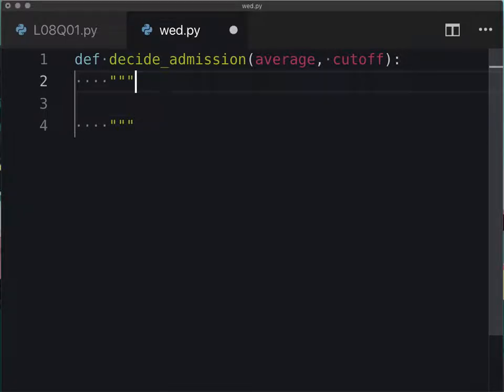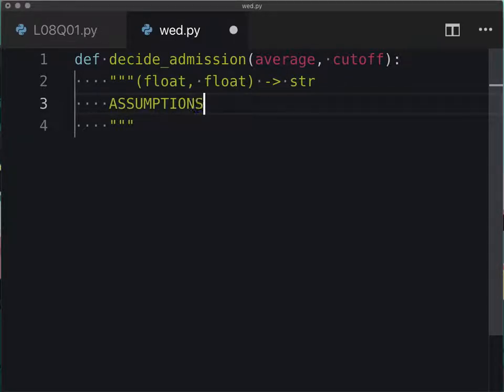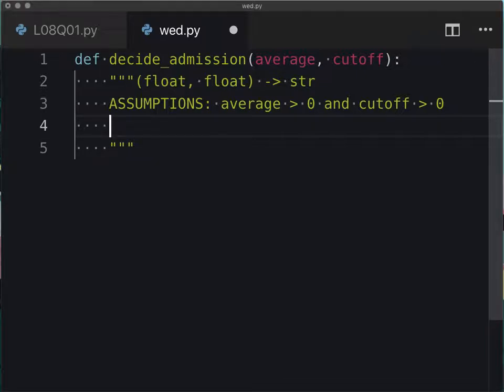So I believe this is going to take a float and return a string. Something new I'm going to teach you. So assumptions, right? Average is greater than 0 and cutoff is greater than 0. So it's a new thing that you can add to your doc string. I'm not going to write a description because we have one.